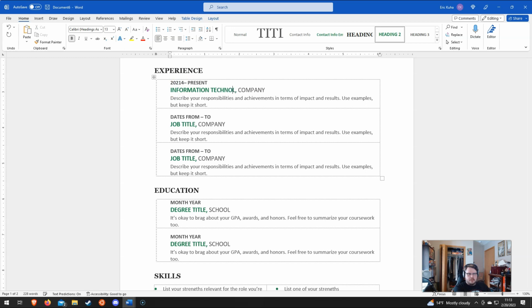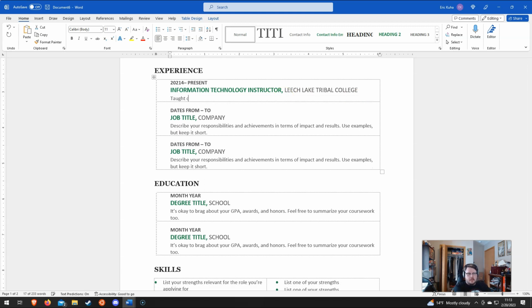Information technology instructor. And then again, I'm just clicking on these things. And then, you just start typing. So, taught classes related to IT and computer science.